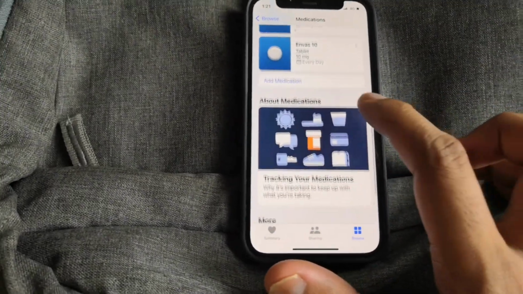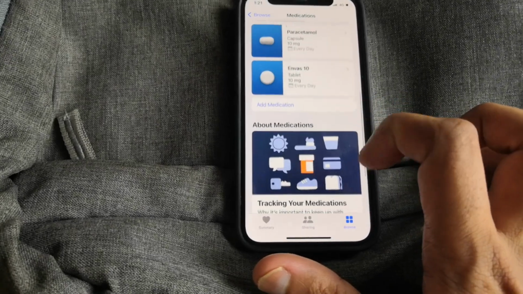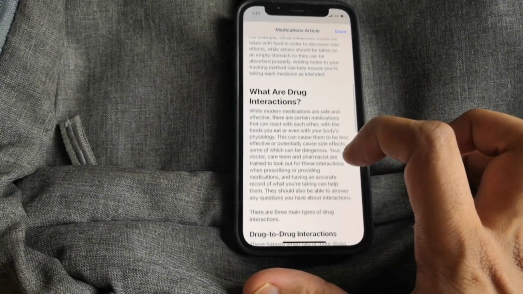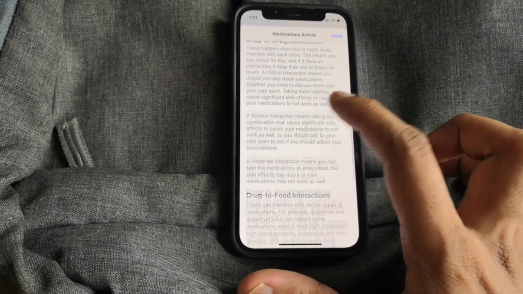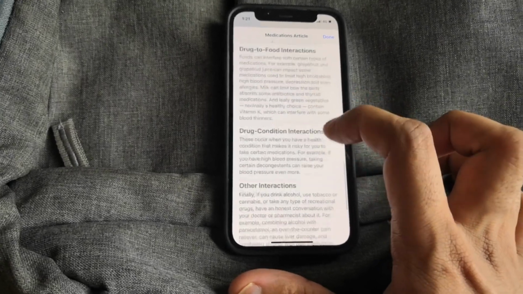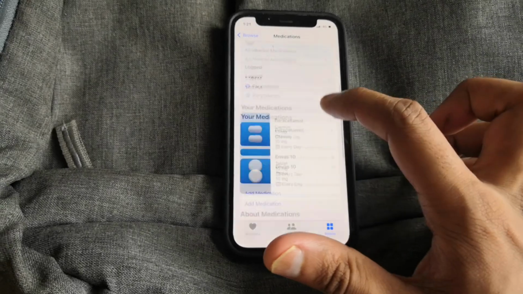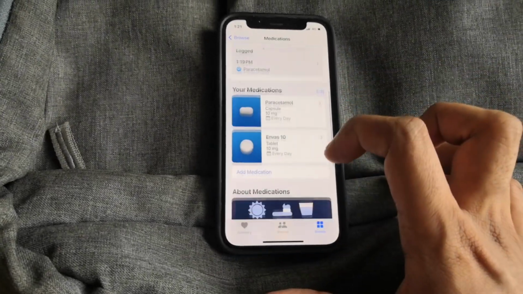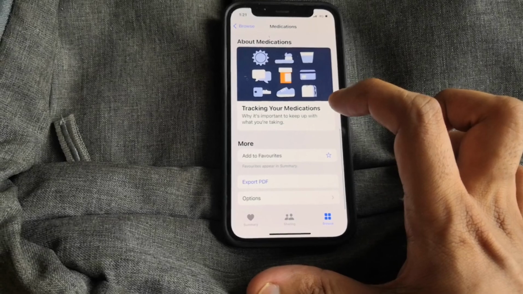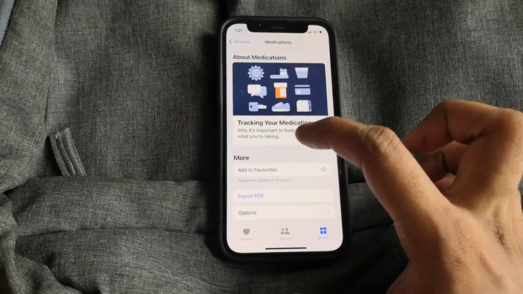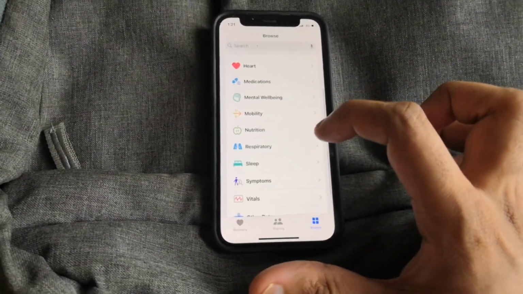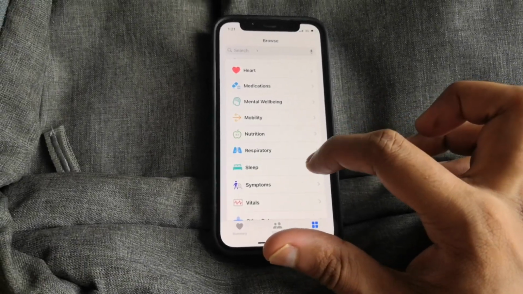So this is how you use the medication information in the Health app. This will help you to properly track your medications so that you don't miss any. It will be useful for senior citizens because they might easily forget things with age. So this is very useful for them. If the doctor wants to see your medication pattern over a period of time, you can export it and give it, which is a nice feature. Now coming back, we have various other things like sleep.